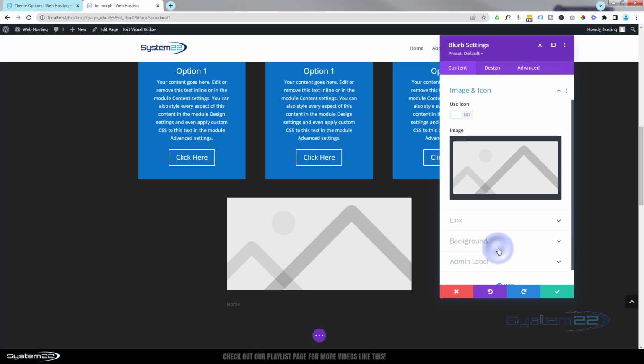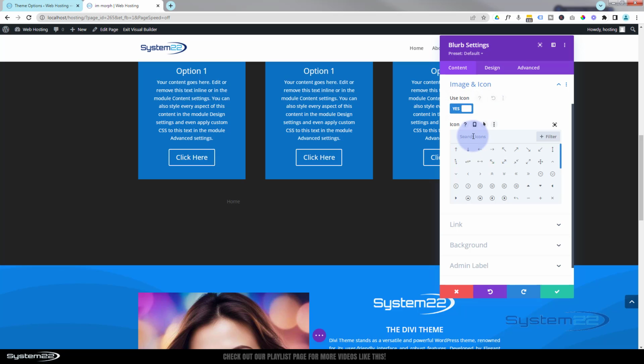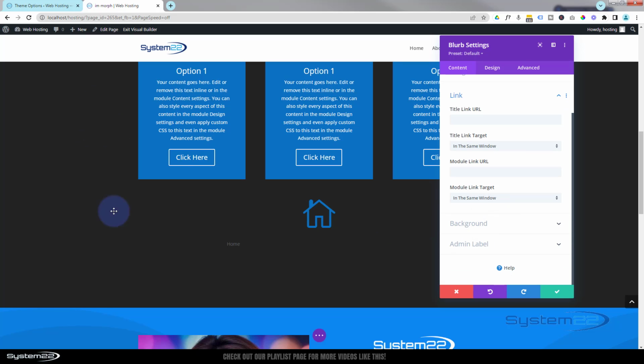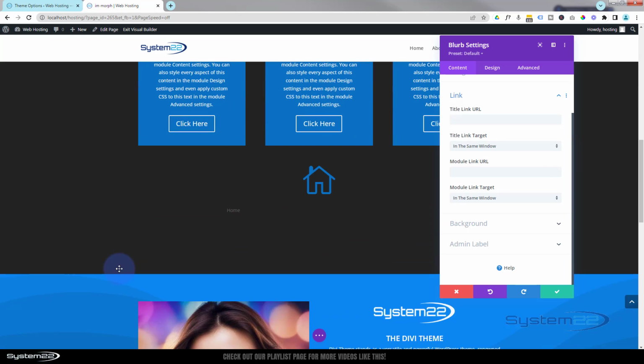Image and icon. Unless you've got some icons or little images you want to upload, I'm going to use an icon here. As this is going to the home, I'm going to do a search for home. And that'll work perfectly for me. And it's popped it in there. Now, link-wise, I'm going to have these linking to my various sections on this page. Of course, you can link this to anywhere on your site or even off-site if you want to by putting a link in the module here.